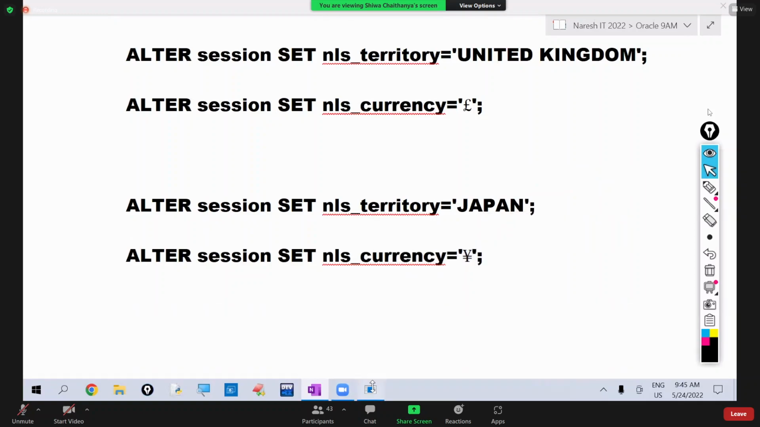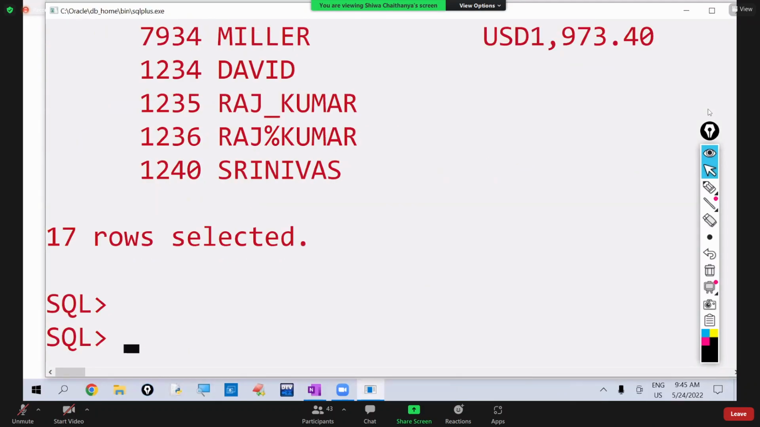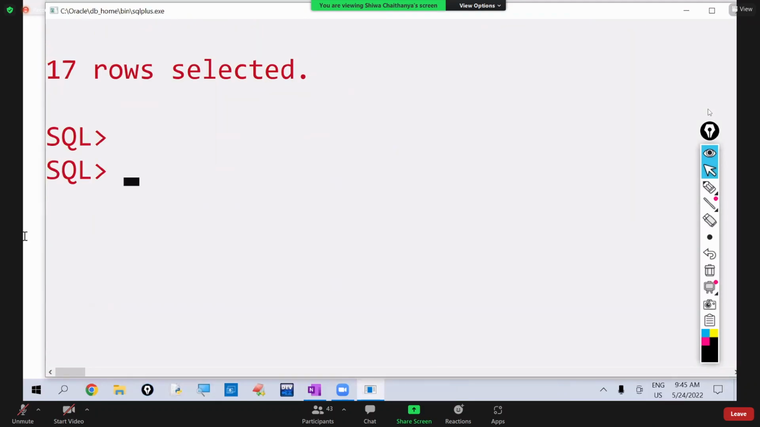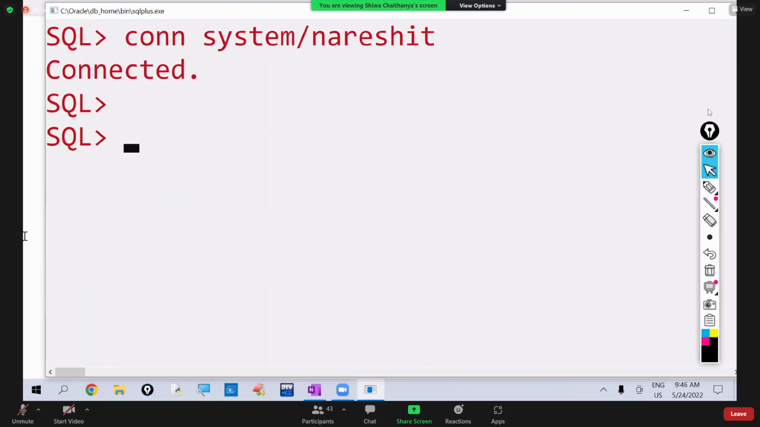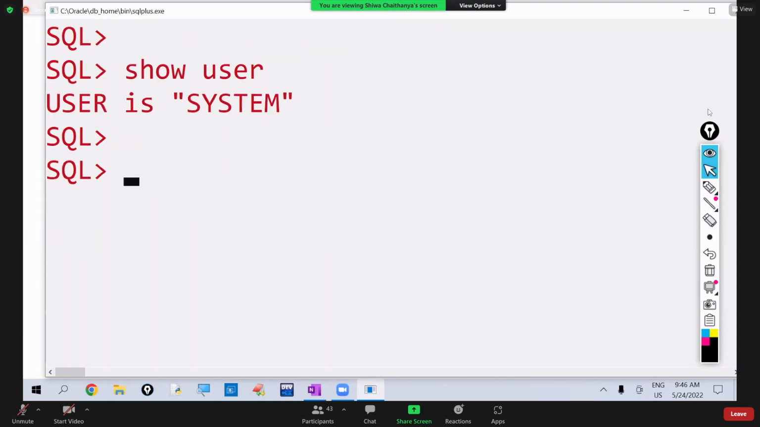So let me show it. Observe. So first login as database administrator. For database administrator, what is the username? System. And the password is given. So now current user is database administrator. You can check by using show user. Current user is system. Now I want to see all parameters list.